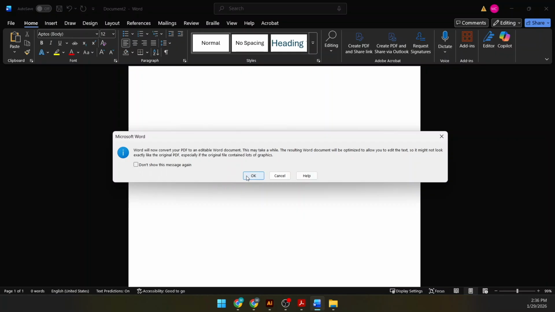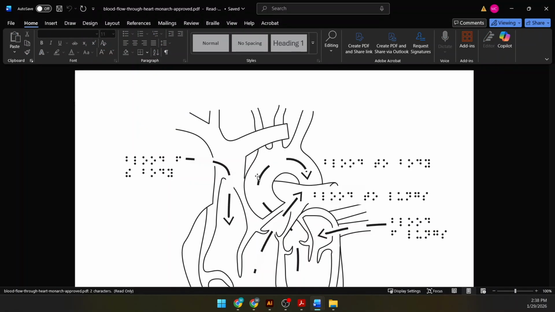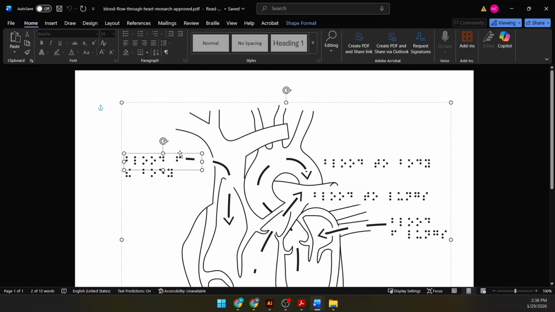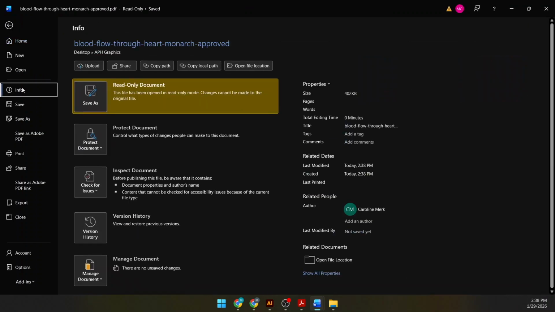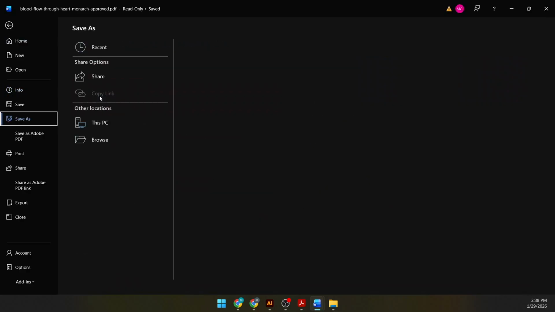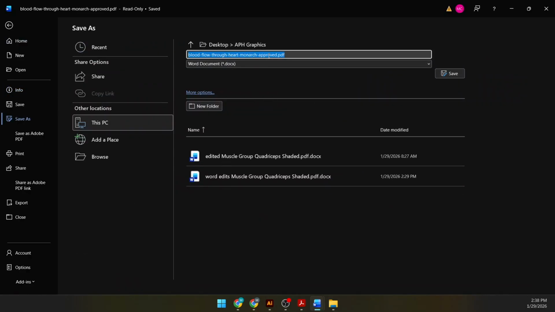Okay. It's going to let me know that it's converting the file into a Word file. So now my document is open, and it may say that you need to enable editing. You might see a banner with a button for that. Or if you see this read only at the top, that's an indication that you're not going to be able to actually edit this file right away. So what we need to do is go to File, and then Info, and then Save As is going to let us create a copy of the document so we can make our edits.